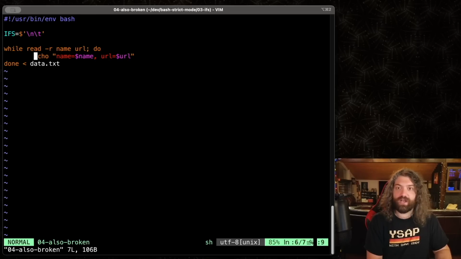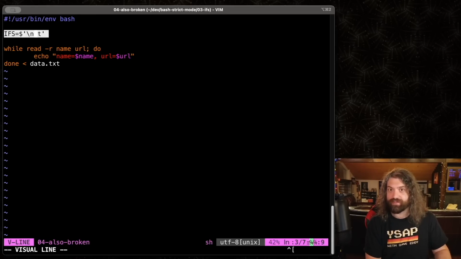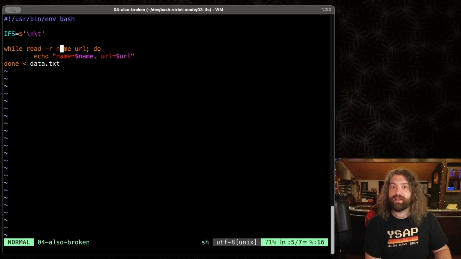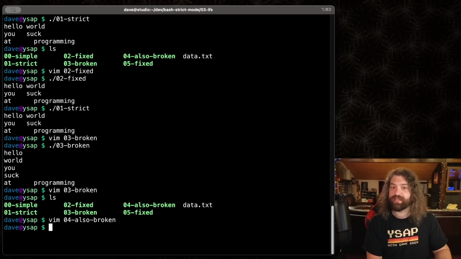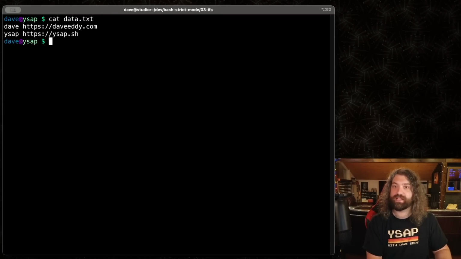And then let's talk about this. Here's a syntax that I really like for parsing files in Bash. This is strict mode enabled. We do a while read, and then we have name and URL. So we read 2 fields, and we're going to echo the name and the URL from data.txt. I will show you what's in data.txt. It's a simple text file of name space URL.